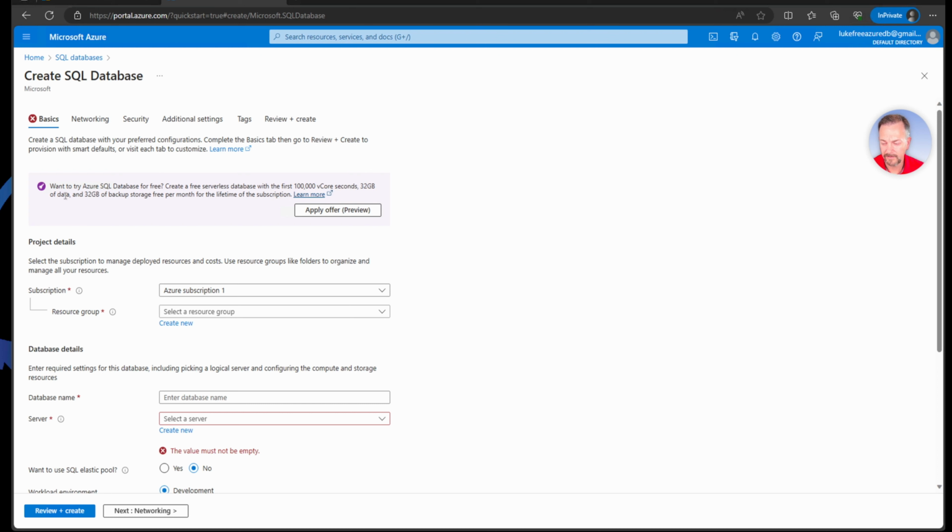But essentially it says, want to try Azure SQL Database for free? Create a free serverless database with the first 100,000 vCore seconds, 32 gigs of data, and then 32 gigs of backup storage free per month for the lifetime of the subscription. So no time limit on this. One thing to note is the 100,000 vCore seconds. Once you hit that limit, the database may shut down. But I wouldn't use this for production workload. It's just so that you can become familiar with Azure SQL Database.